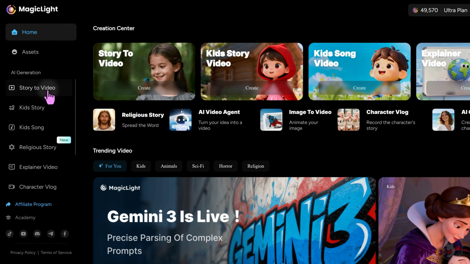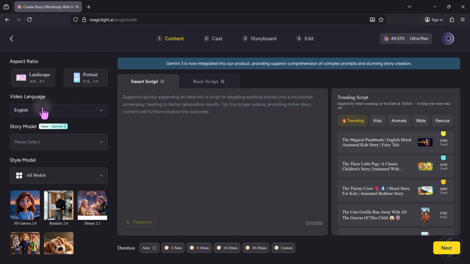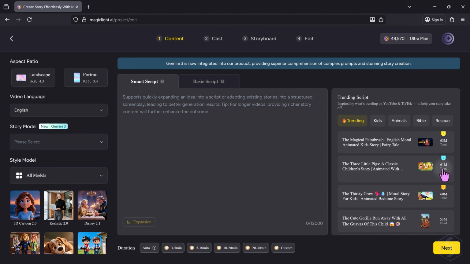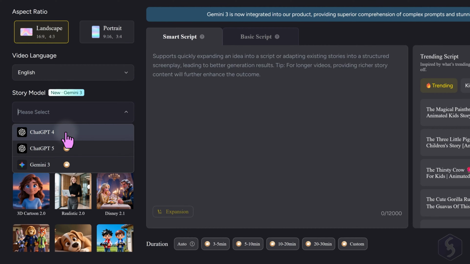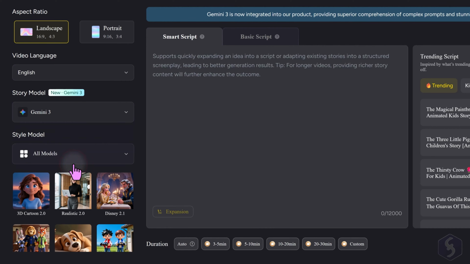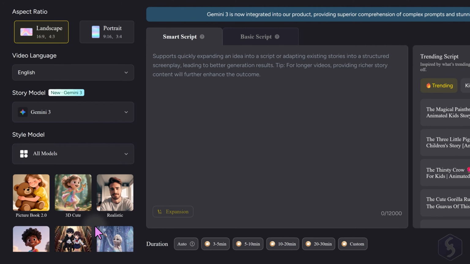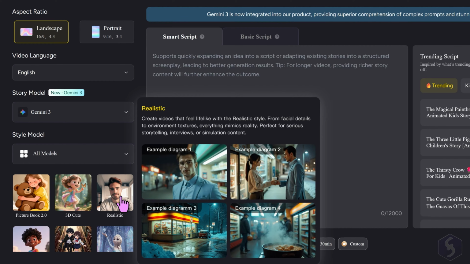Head to Story to Video to generate a complete video story from a written script, taking inspiration from the most viral topics on the right. On the left, set the aspect ratio and the main language. Then, the AI model to use. For example, Gemini 3, which is very powerful for generating cinematic videos in a short time. Below, choose the style model among more than 20 different types. For example, the realistic one.